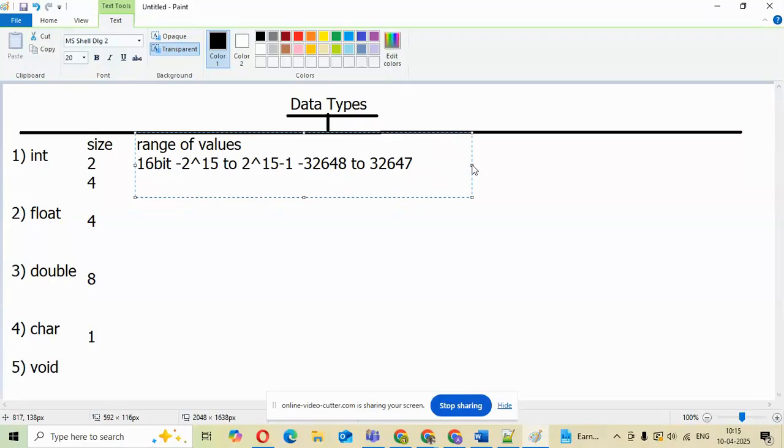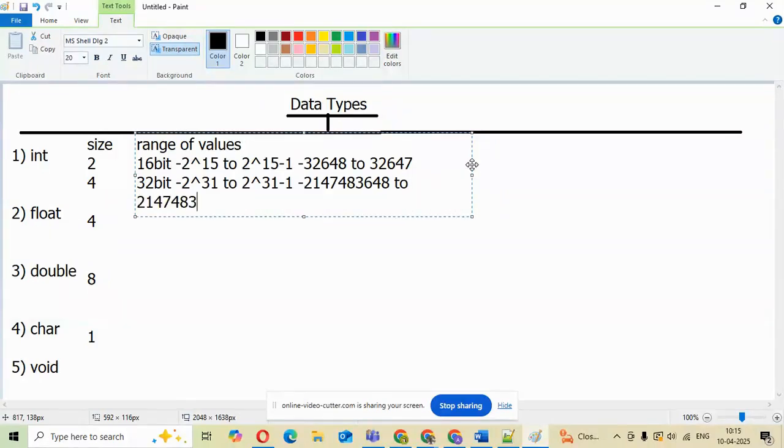For 4 bytes, we know it is 32 bit. So it is minus 2 power 31 to 2 power 31 minus 1. That is minus 2,147,483,648 to 2,147,483,647. This is the range of values stored by an int data type, from minimum value to maximum value.